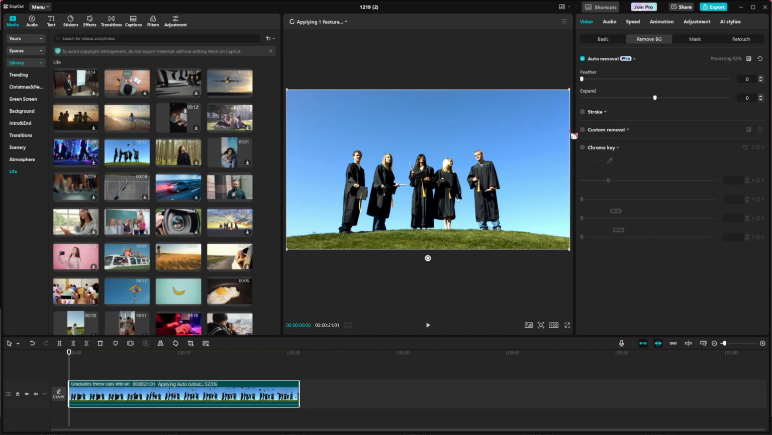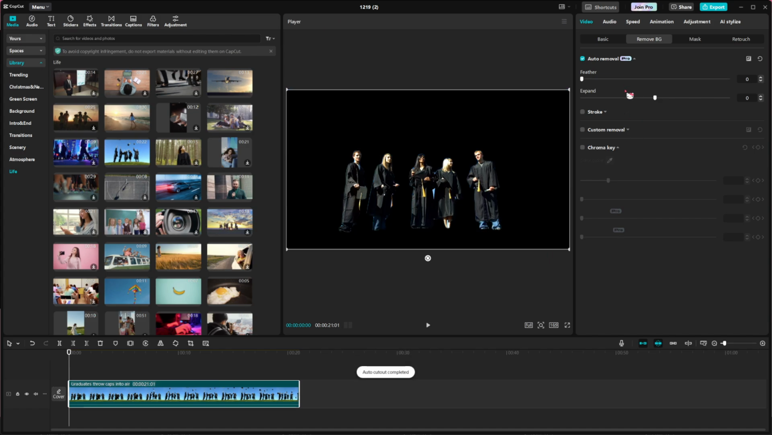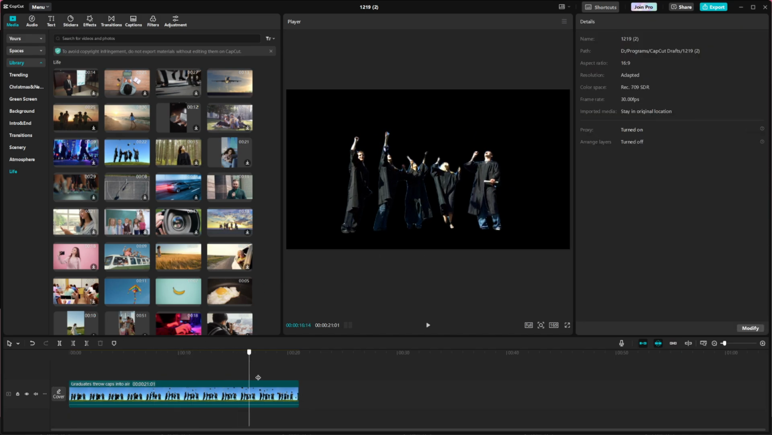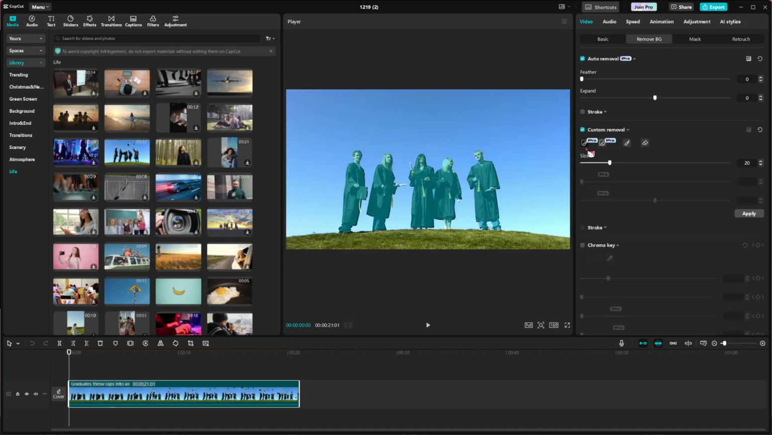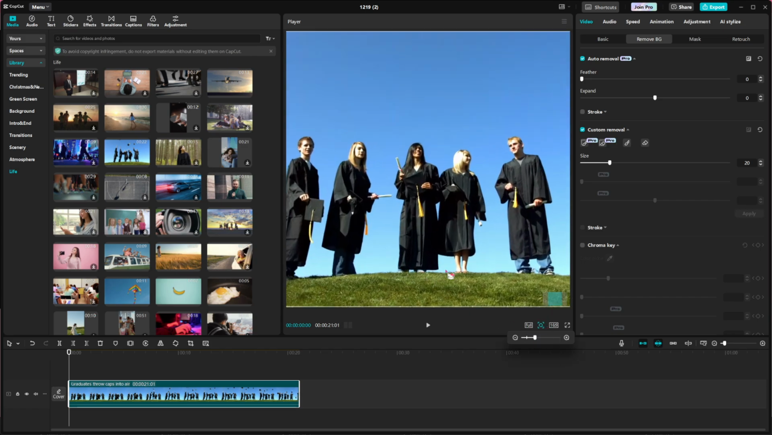If your background is just blue or green, you can use chroma key, which is free. And here you can adjust the feather and the expansion of the masking. And I know it's not perfect, but yeah, that is pretty much it. You can also do the custom removal one, which you can kind of adjust here. So yeah, that is pretty much it.